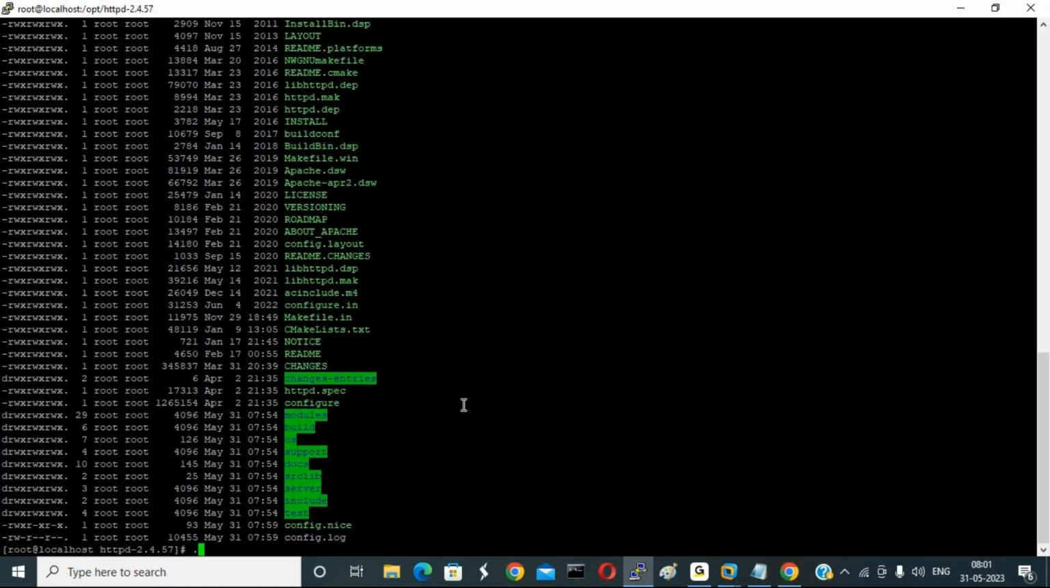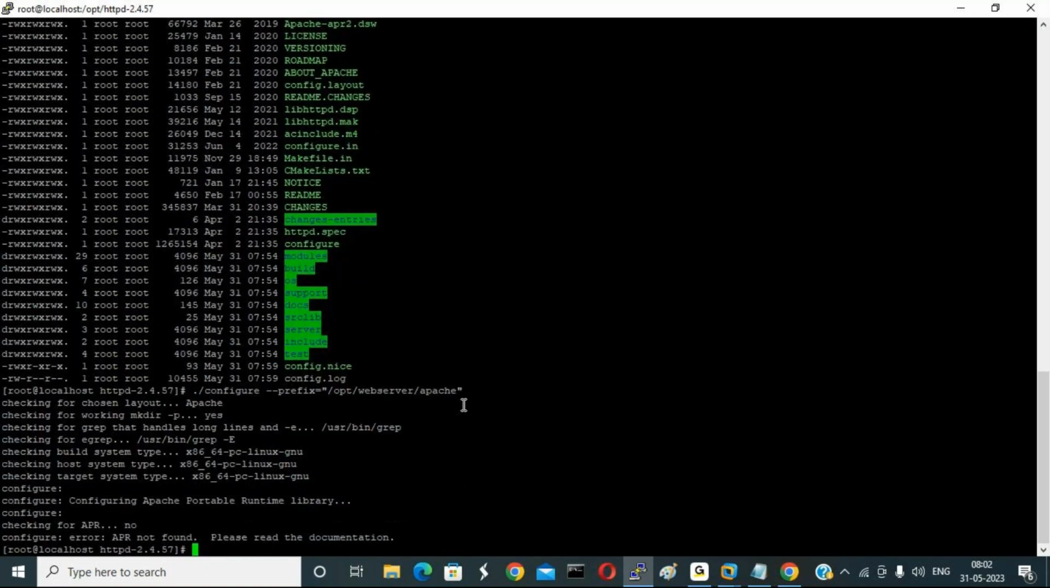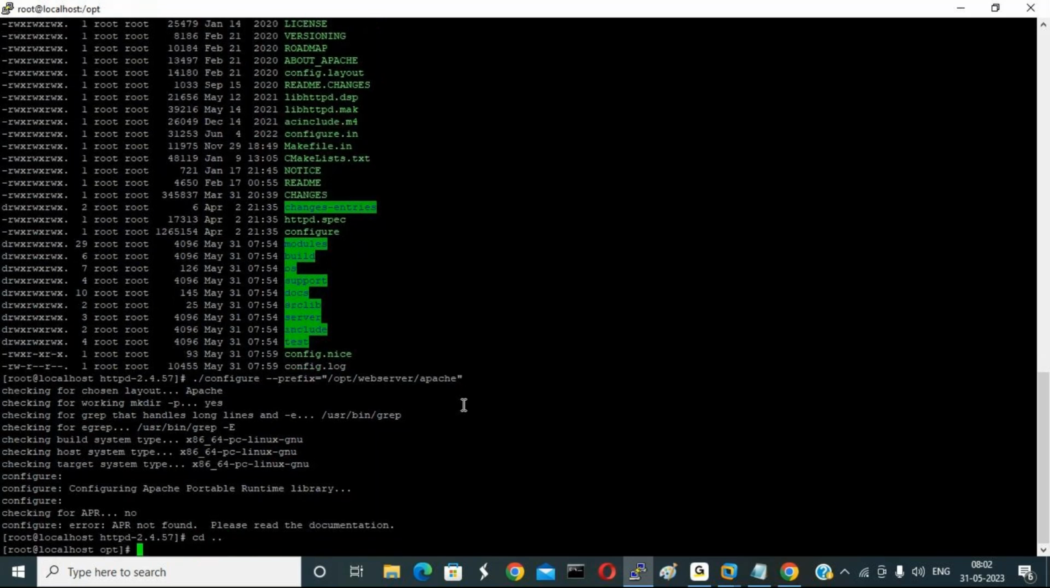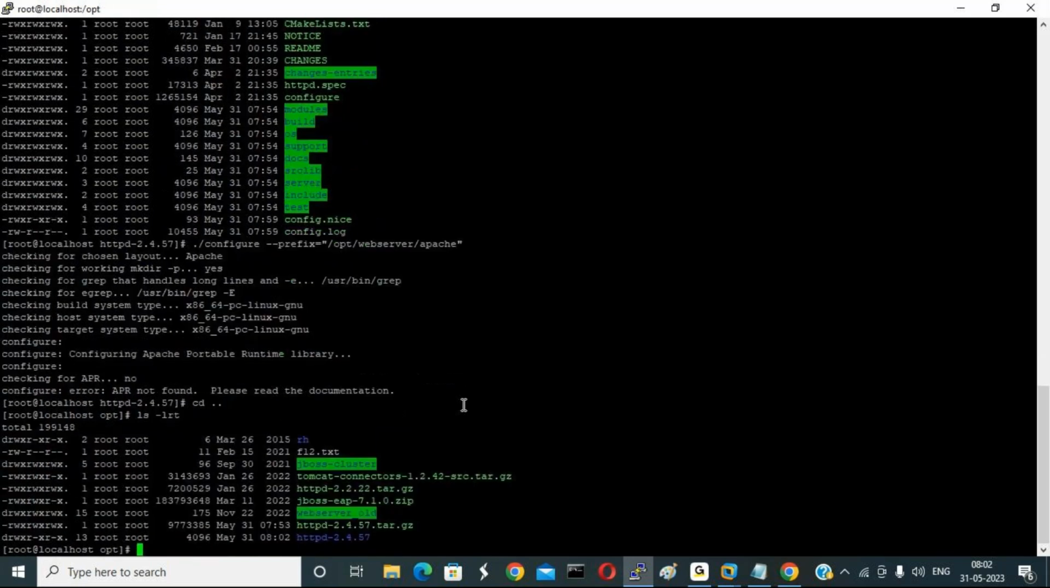Now let's go to the same command, configure. configure hyphen prefix is equal to the location where you want to install Apache web server. Okay, it is not installing. Leave it, because it is the latest version. Maybe some defects are there. I can remove this latest version.